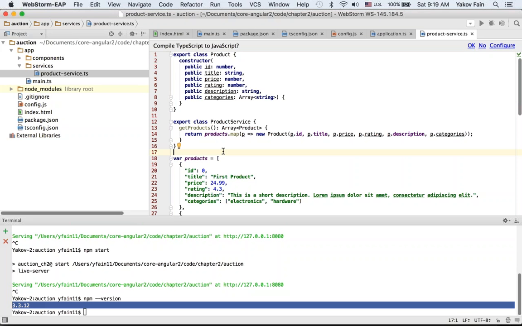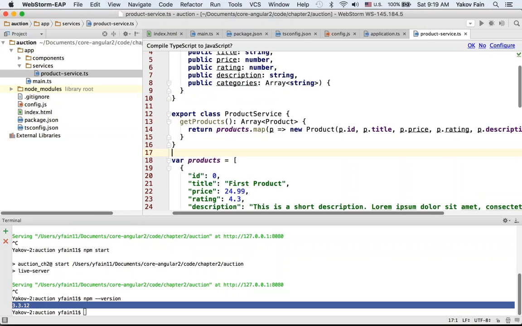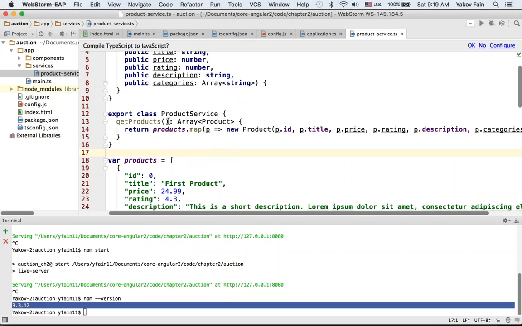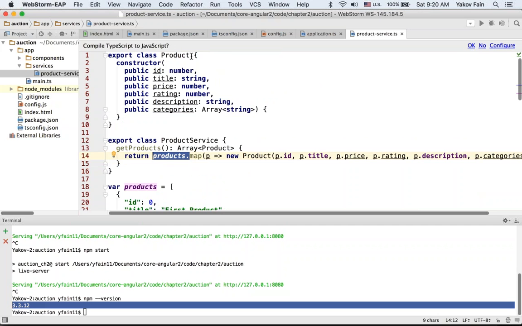In this code, as you see, I have one method, get product. What do I do? I'm using this lambda expression. I have an array of products. I don't want to return it as JSON. I want to turn it into an array that contains instances of this type, right? So I apply the map function to the array.